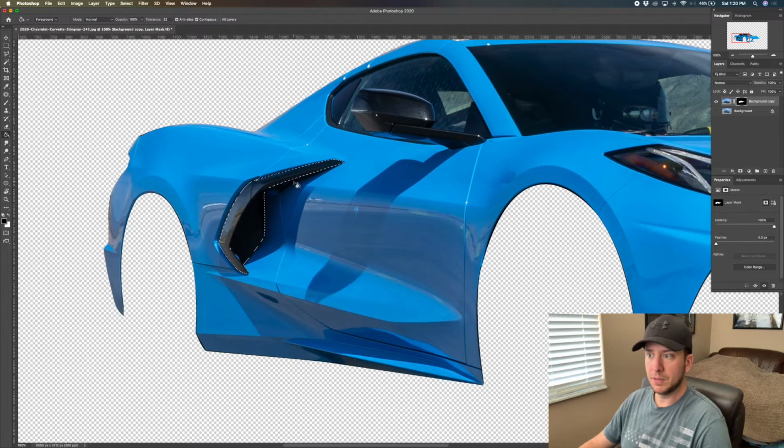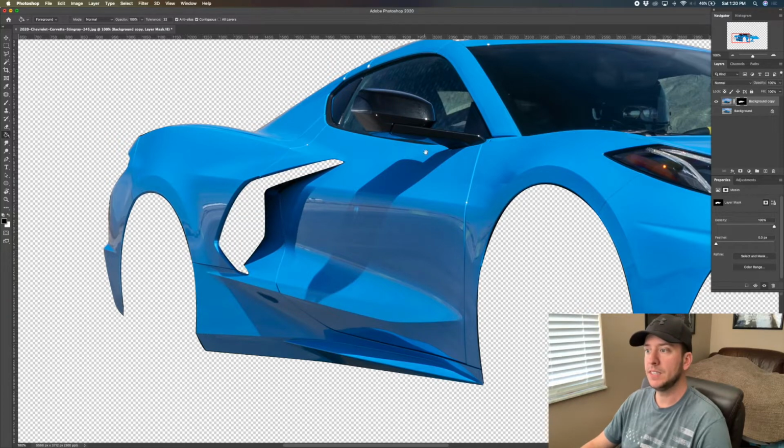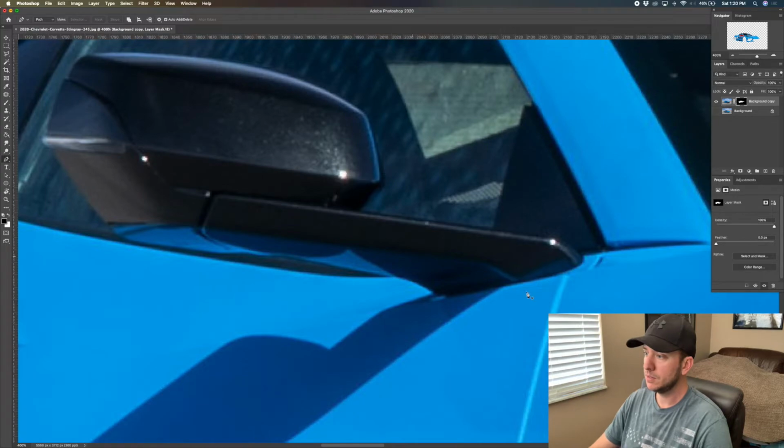Again, switching to black, I have this vent selected. I have my paint bucket. This is black. I have my layer mask selected. Boom, done. Now let's do that again.